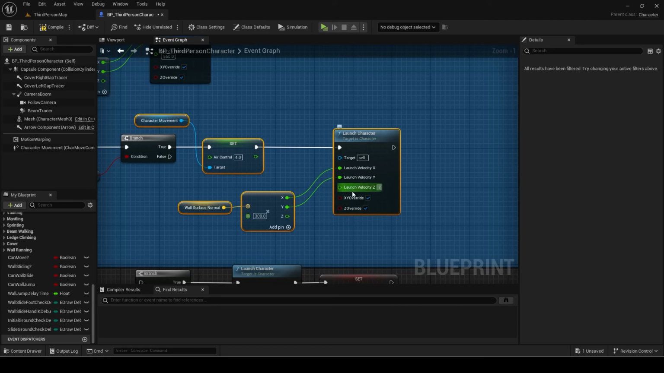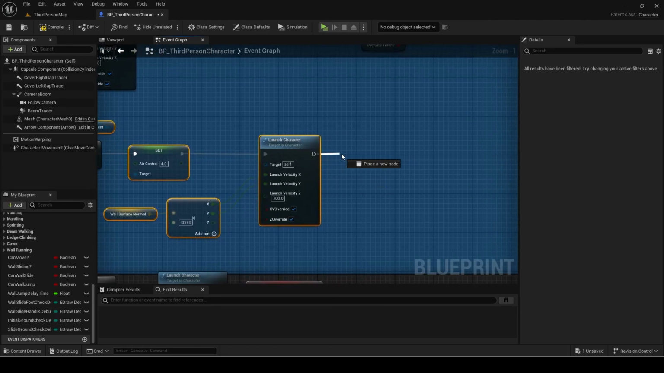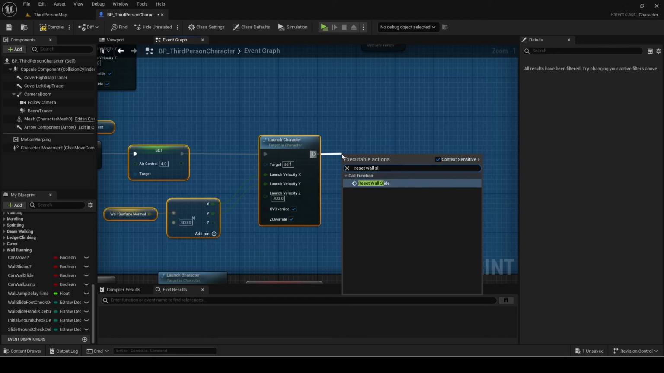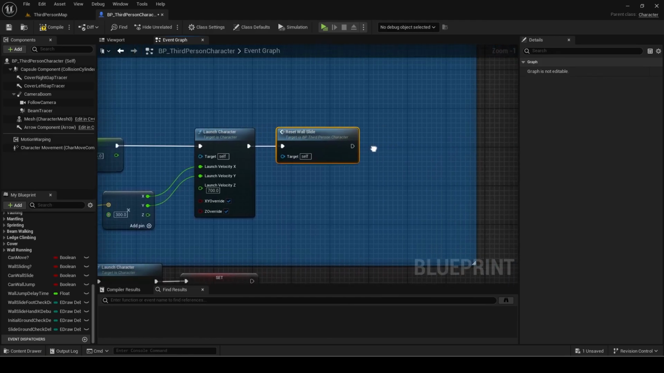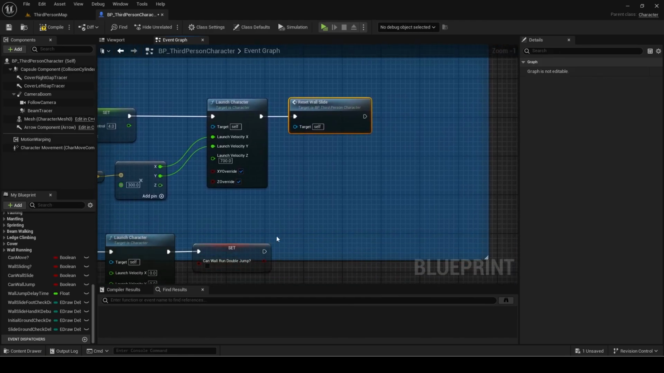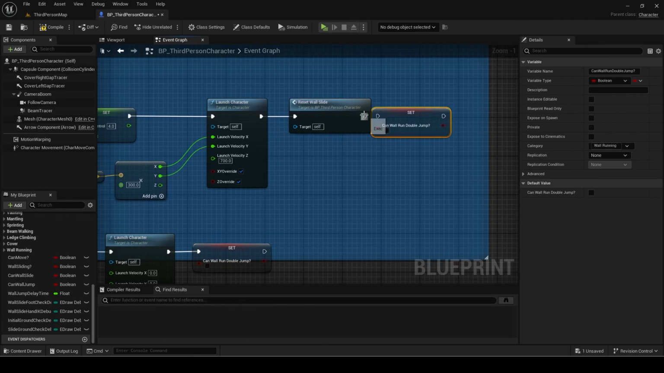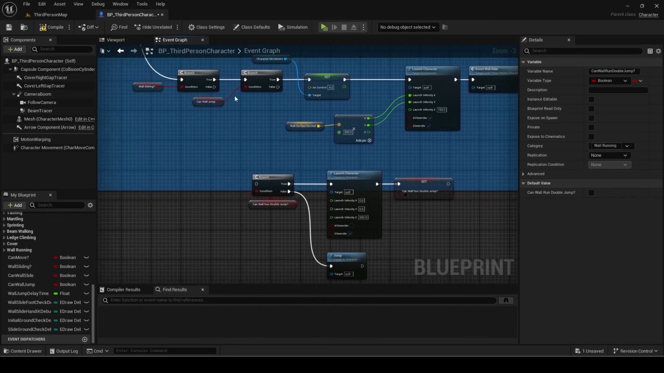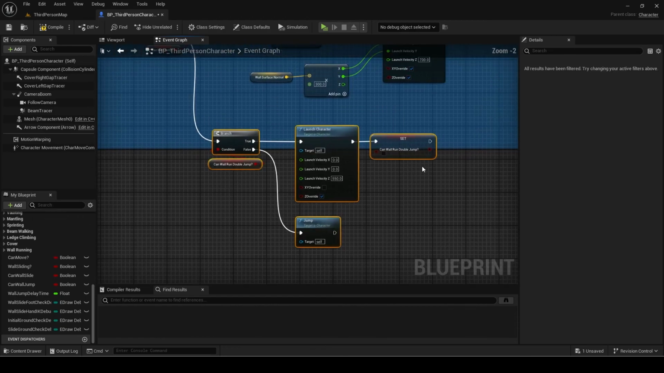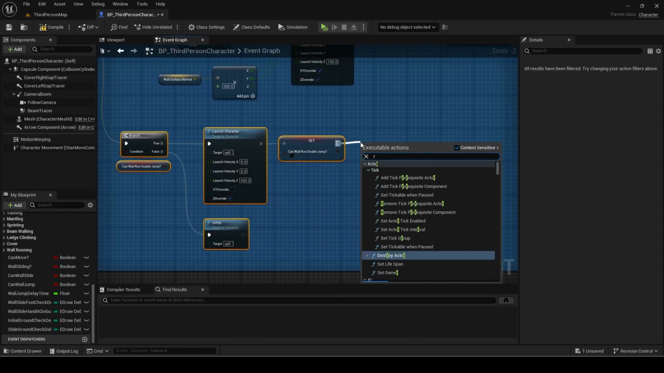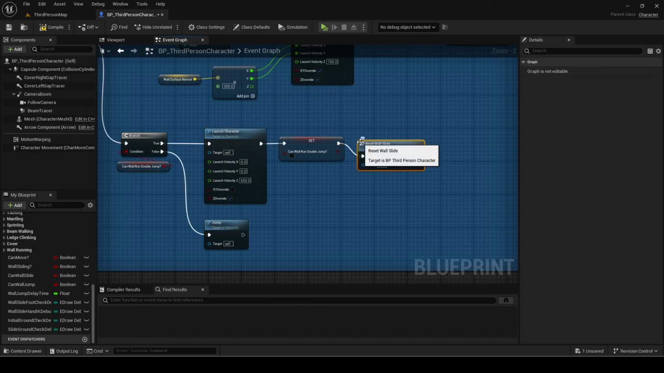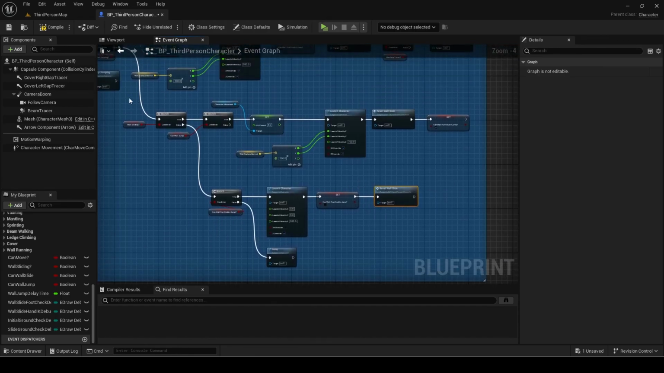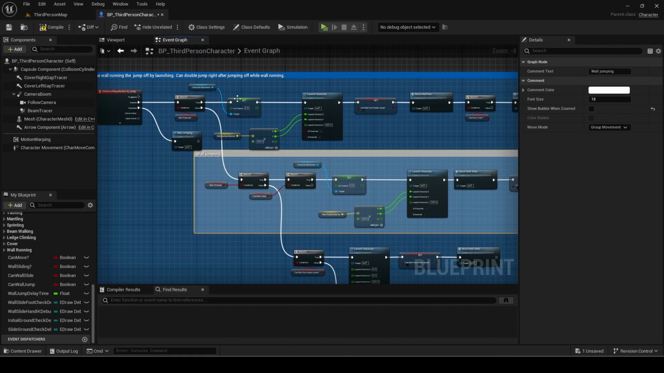I will change the launch velocity Z to 700. Next, call reset wall slide and set can wall run double jump to true. If the branch is false, then connect it to the default branch we moved. After setting can wall run double jump to false here, call reset wall slide again to ensure it is 100% disabled.